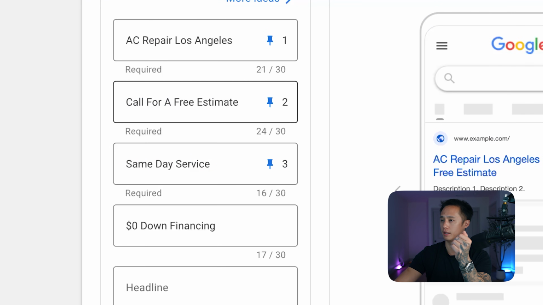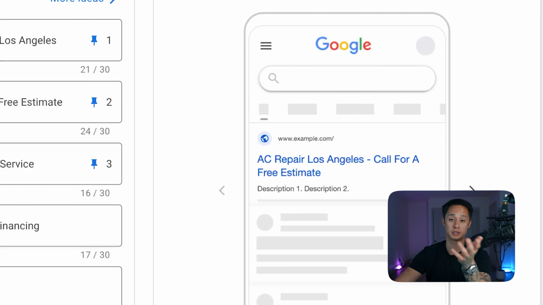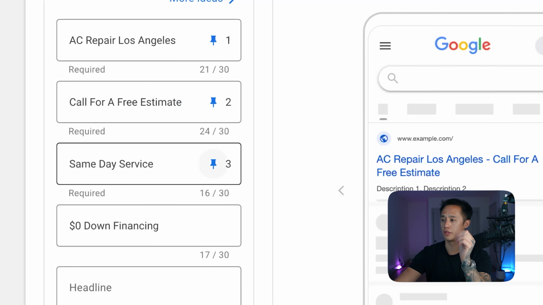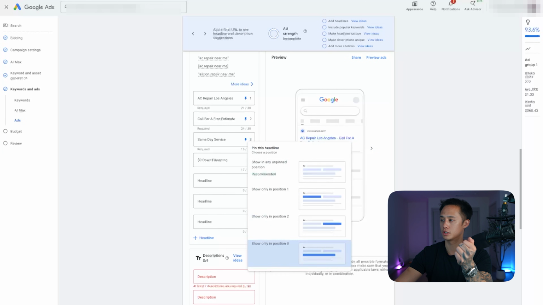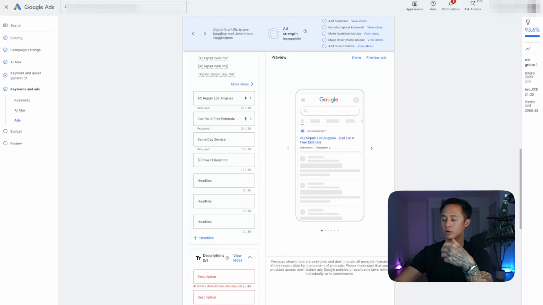Call for free estimate. And we pin that to number 2, call for free estimate is going to pop up there. Now for the third headline, I don't really like to pin the third, to be honest, just because the third headline really doesn't matter. It doesn't show as often. The first 2 headlines are going to be the most important ones. So you can just show it as unpinned if you want. And then Google will just go ahead and cycle through the ad copy for you. But as you can see here, the third headline isn't getting shown too often.